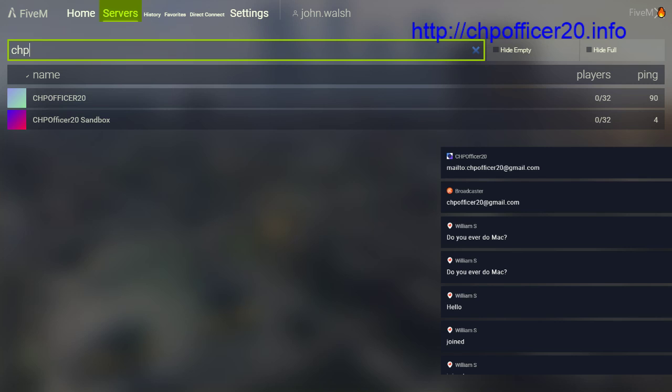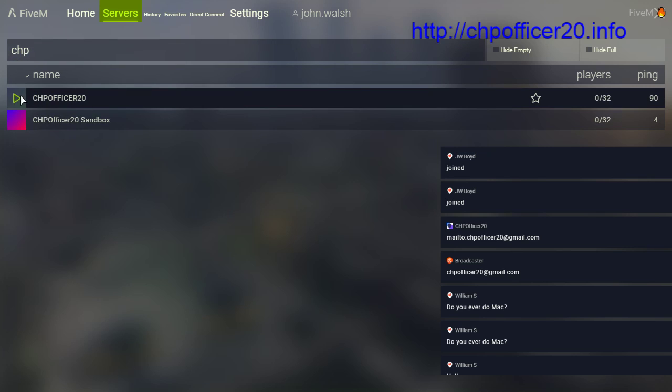Okay, that screen's not working. Oh, there it is. Seems legit. So that is exactly how you set up the FiveM client software to connect to the different servers that are out there. Just for grins, I'll go ahead and connect.